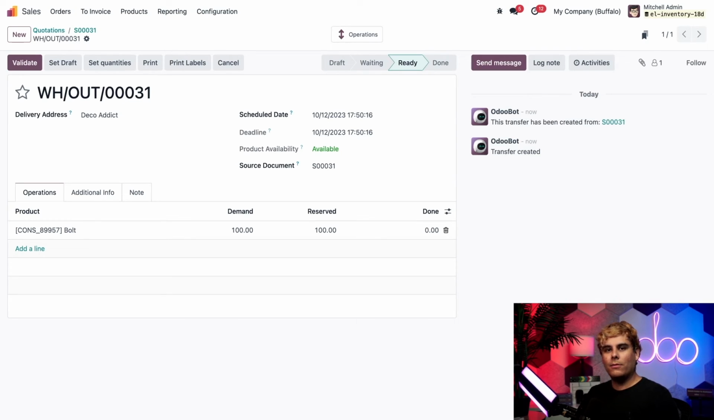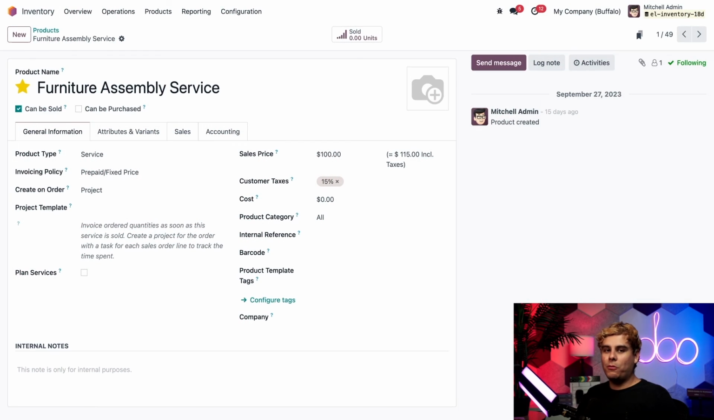We saw that the product availability was listed as available right here. And even though we don't actually show any smart buttons that disclose that stock, why is that? Well, it should also be noted that consumable products can't be tracked using lots or serial numbers in Odoo. So be sure to keep that in mind as well, Odooers. And that's it. Alrighty, Odooers, we're in the home stretch here.